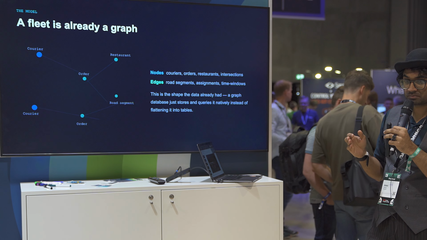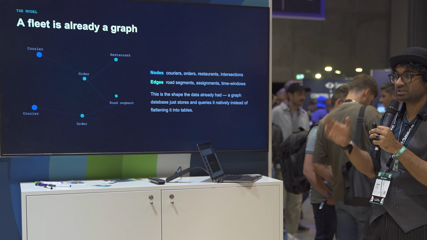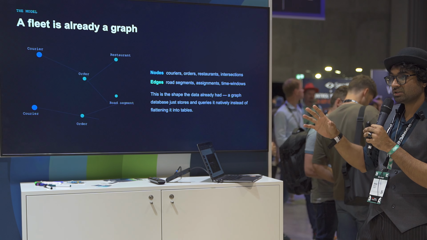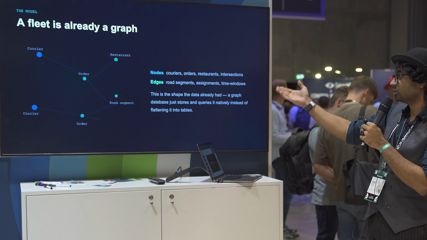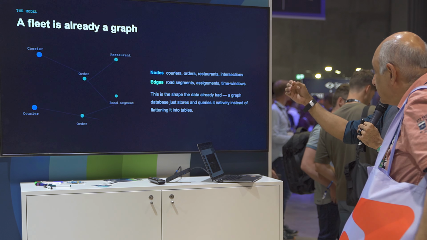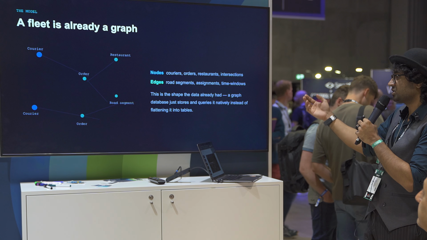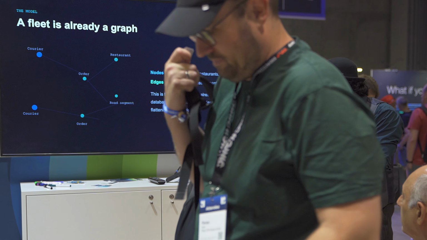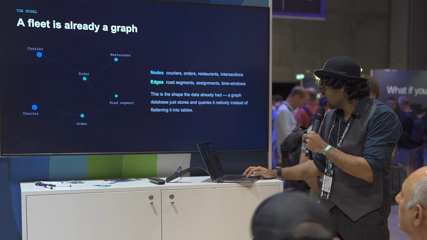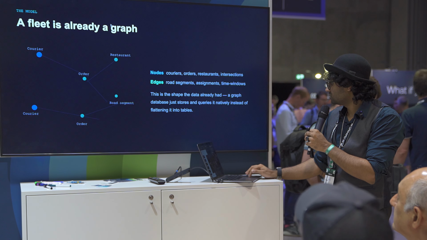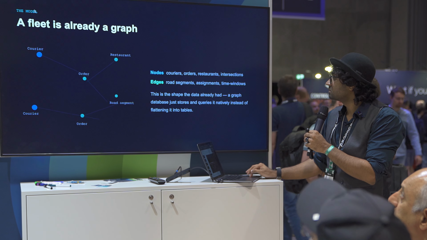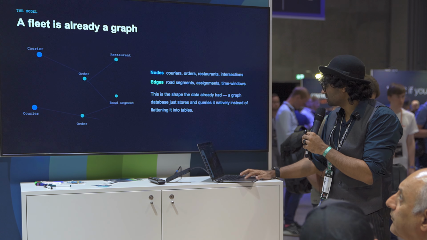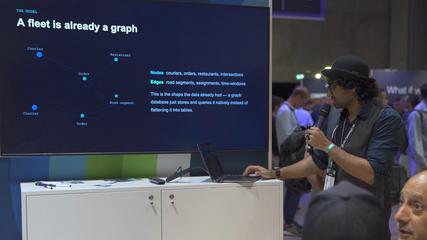As I said, the data is already in a graphical representation, so it's already easy to traverse. For example, the nodes are courier, order, and restaurant, and the edges are route segments and time windows. If I have enough time, I can show a small demo. Anyways, apologies, it's not working.